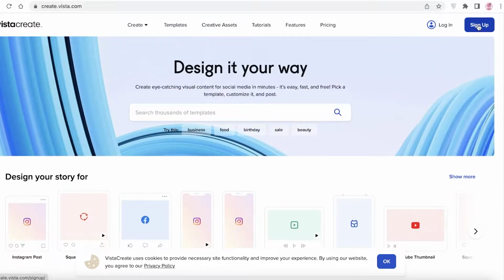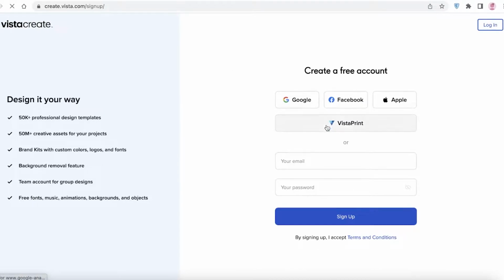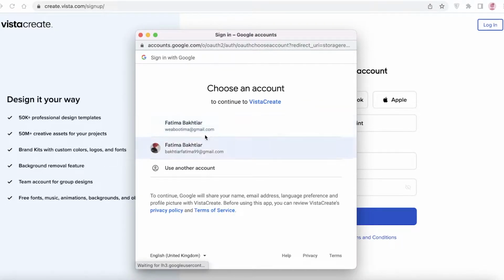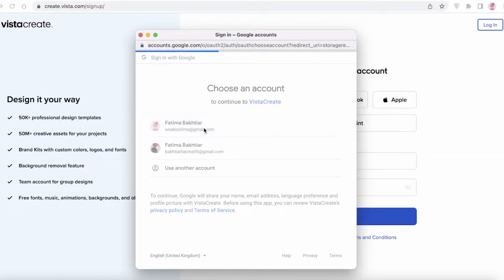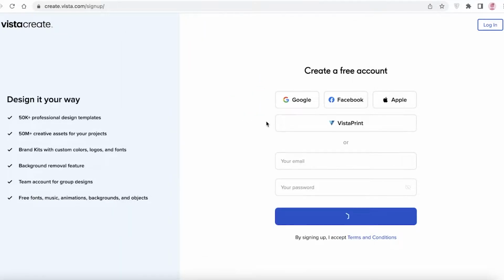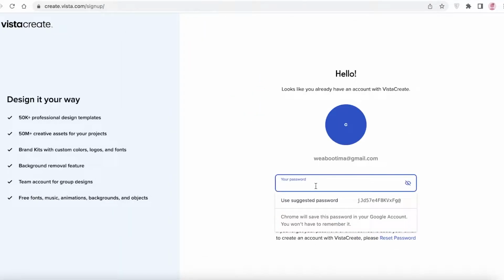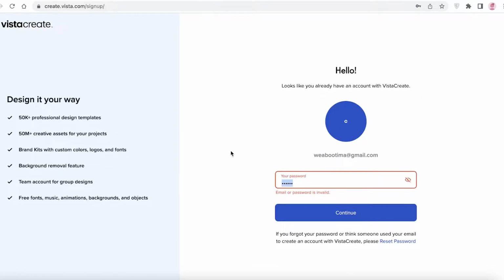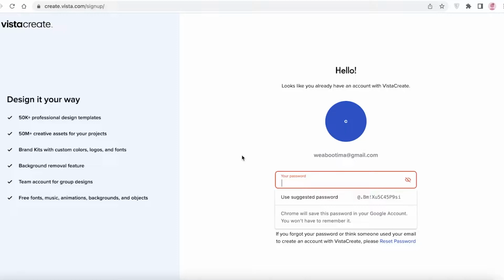You're going to click on sign up over here, and once you click on sign up, you can enter your email address and your password, or you can continue with your Google, Facebook, or Apple ID. So I am just going to continue with my Google account to sign up for Vista Create over here. You don't have to provide any other information, just your email, and then you just have to use a password. And now I'm just going to enter my password.